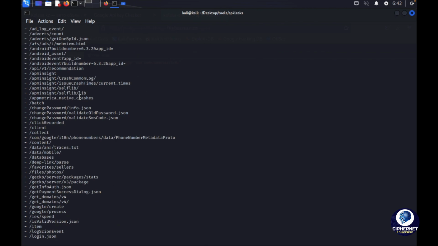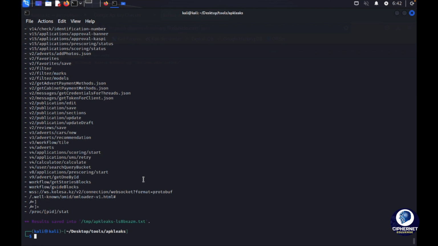So I hope you have understood this particular tool. You can basically use this particular tool at the time of bug hunting or pen testing of your Android applications, which is very easy to use and get some fruitful results and some bounty.